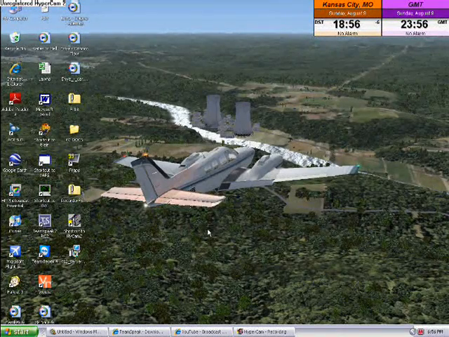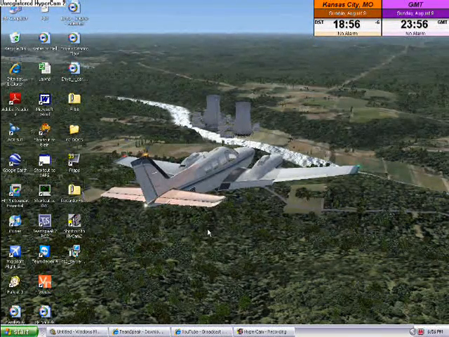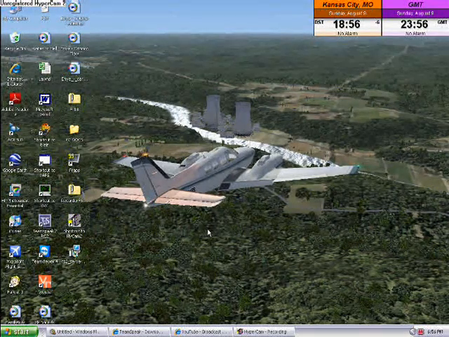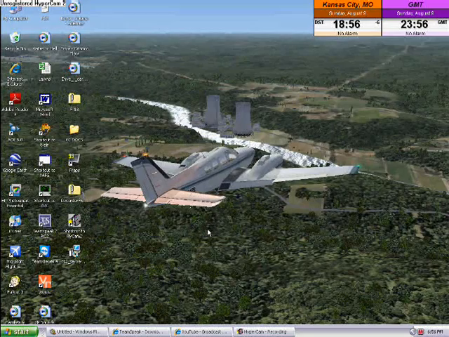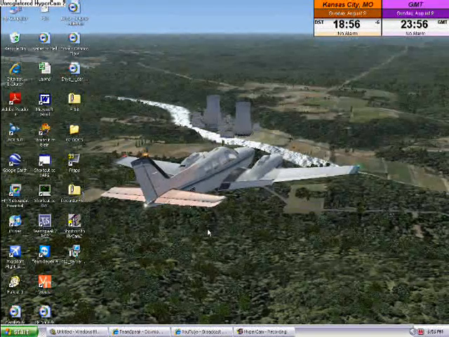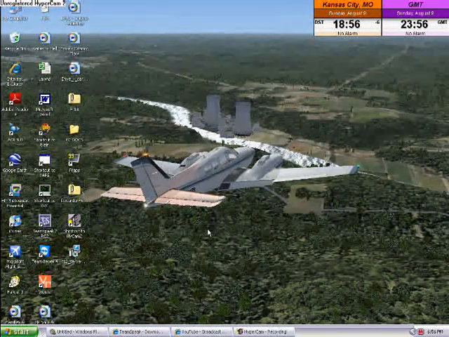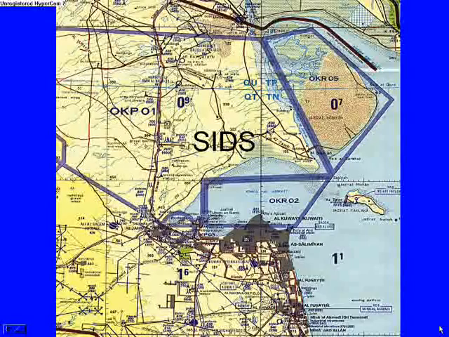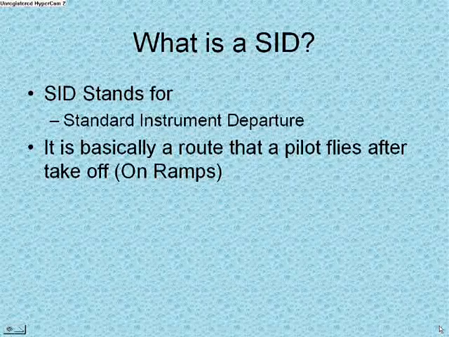Okay, welcome back to part 2 of my tutorial on IFR Flying on Vatsim. This section will cover SIDs, and depending on how long-winded I am, it could also get into STARs today, so stay tuned. Alright, now we'll start getting into SIDs.